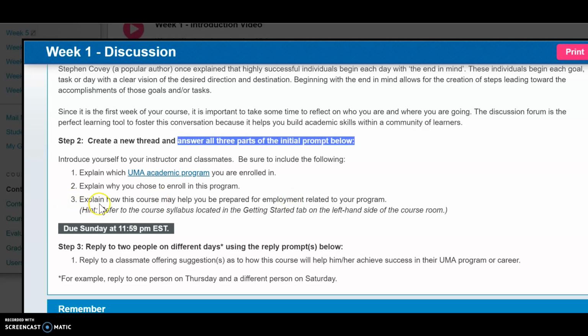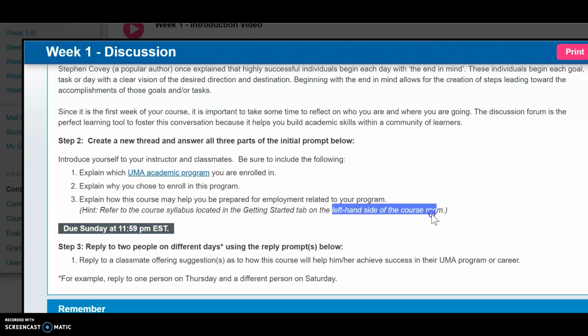Question number 3 says, explain how this course may help you prepare yourself for employment in your profession. So make sure you pay attention to this hint. It says, refer to the course syllabus located in the Getting Started tab on the left-hand side of the course menu. Okay, let me show you where that is, but you have to make sure you answer this question by reviewing your course objectives given right here.